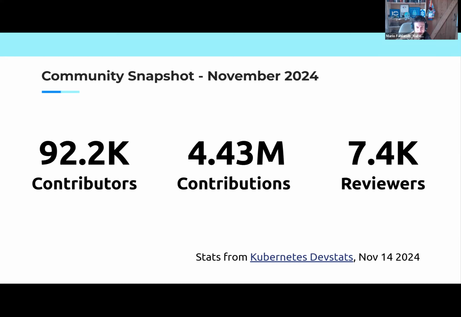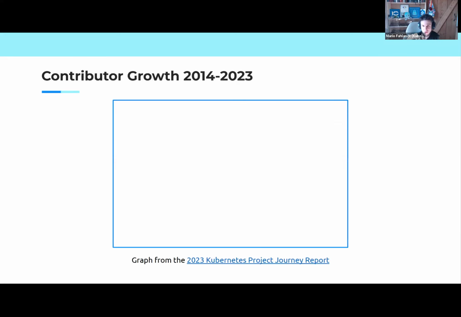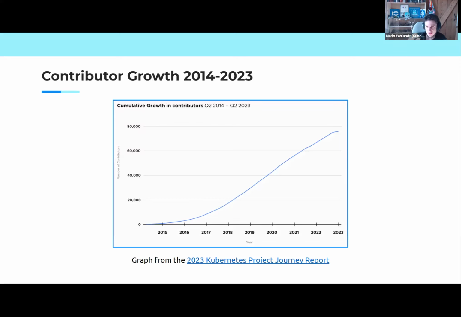We pulled out the stats from November 2024, and in November 2024 we had 92,000 contributors who made 4.4 million contributions, and only 7,400 reviewers that reviewed all of these contributions. What a contribution might mean and what a reviewer means, we will get there in a bit. When we look at the first 10 years of Kubernetes, you can see how large the community has grown and how fast it has grown in the last 10 years. And as a lot of you know, we had our 10-year anniversary last year.